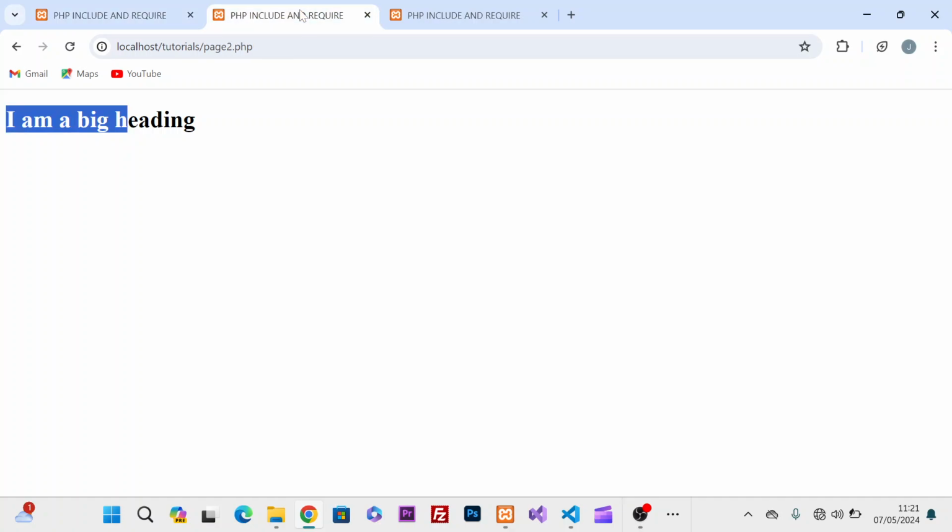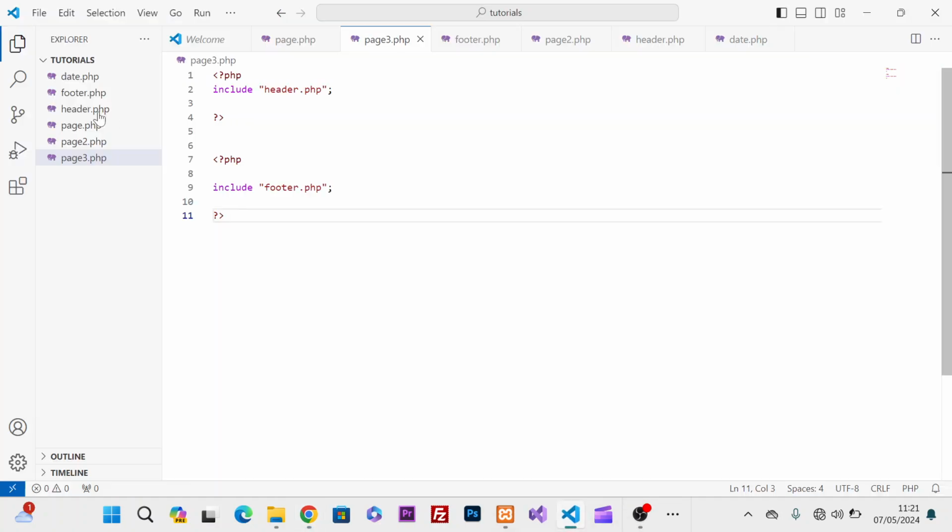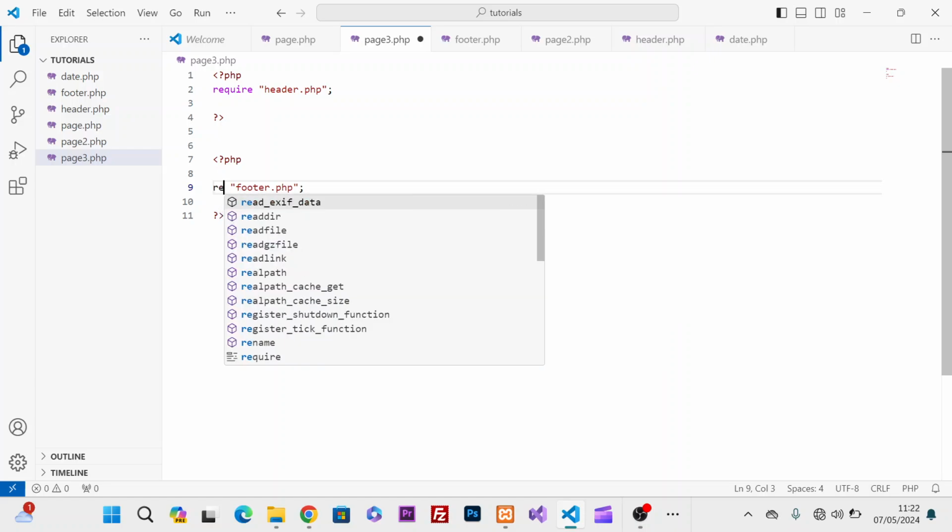So this is the whole thing, because you include them, you have them in a separate file. I include the header here, I include the footer. Now I can still change this to require. So let me change it to require on this page 3, and I'll change it to require.